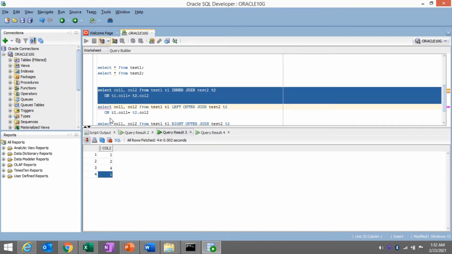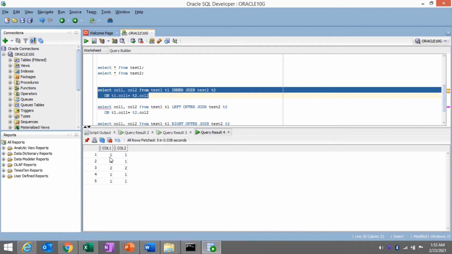If we perform the inner join, what will be the output? You can see here we got 4 records for the value 1. Why? Because in table 1 it occurred twice and in table 2 it also occurred twice, so 2 into 2 equals 4. For value 1 we got 4 records, and for the second value only one record came in the output. Why? Because it occurred in table 1 one time and in table 2 also one time, so 1 into 1 equals 1, so one record occurred in the output.